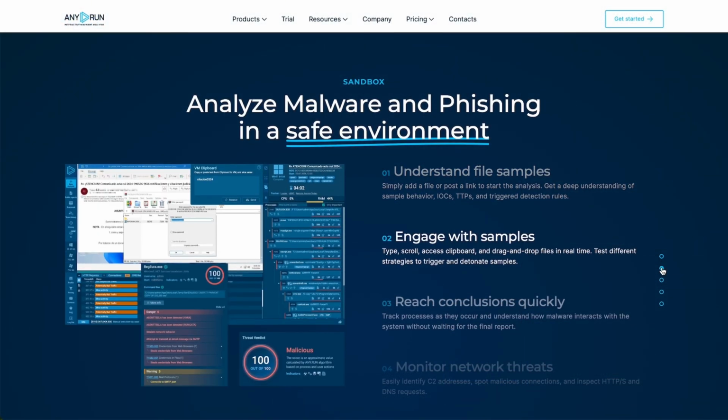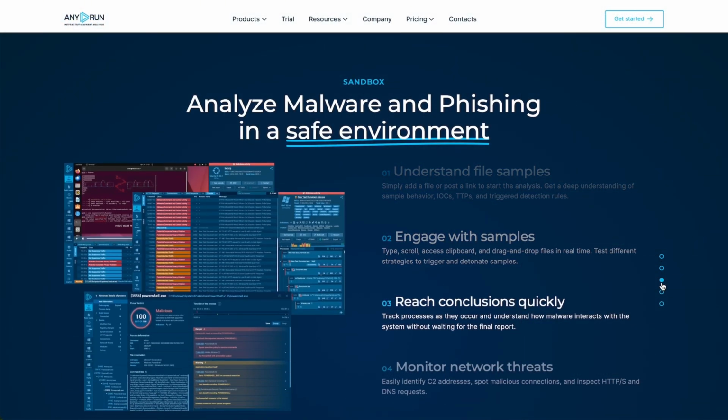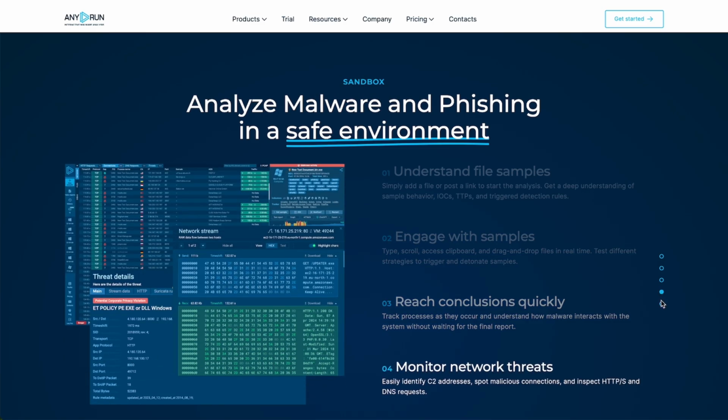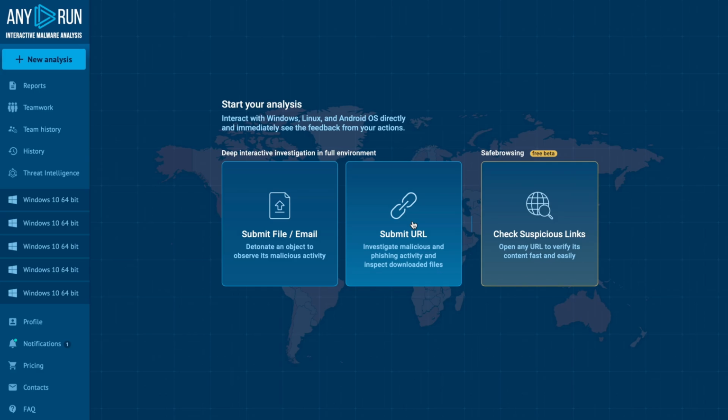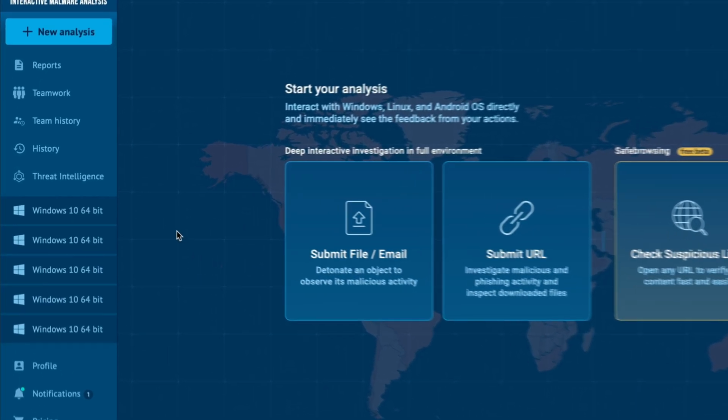It's essential to save and share your reports for further investigation. And ANY.RUN allows you to do it effortlessly and with just one click. Today, we'll show you how to export analysis results in ANY.RUN Interactive Sandbox.